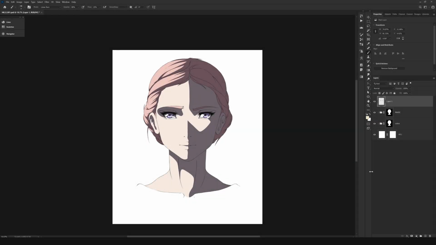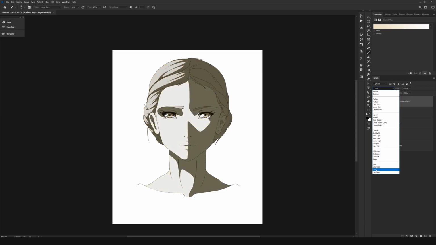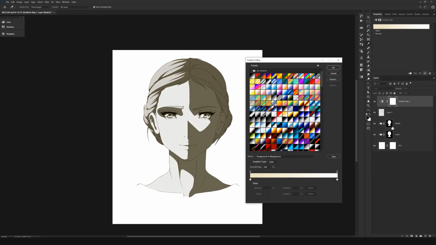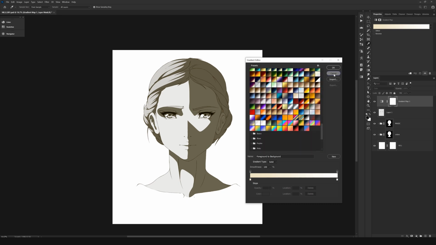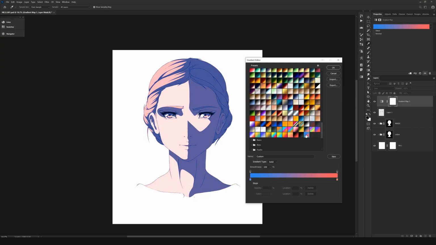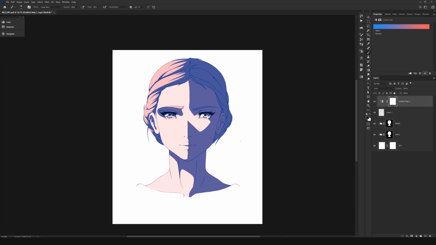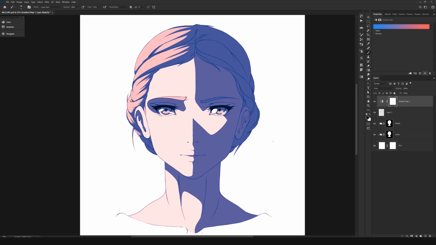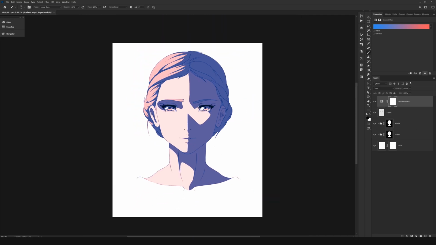Moving on to another tip, there's an adjustment layer that you can use very quickly to get some nice looking colors to your drawing. So what you do is create another layer, adjustment layer, and then choose the gradient map, and then just pick different colors to get a nice looking color scheme. For example, this color scheme looks super good, so I could already go with this and then just post it to Instagram.